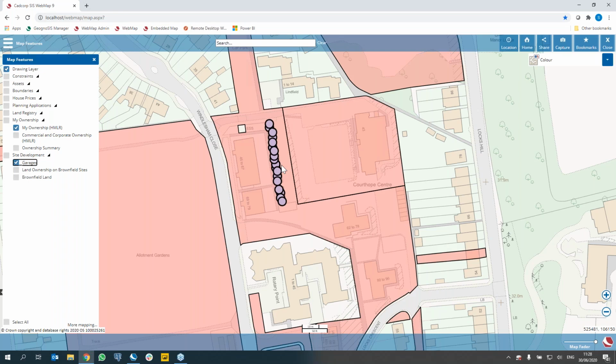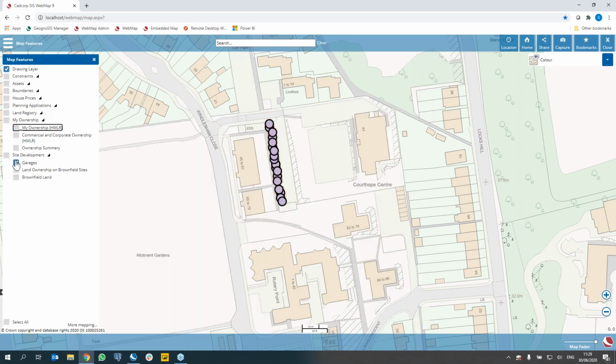And with the land ownership data overlaid with your garage information, you can double check that these garages fall within your land ownership. It can also be beneficial to check whether any of your land ownership is registered as brownfield land. And these are sites considered to be appropriate for residential development by local authorities. So I've got some registered brownfield data available in this map.